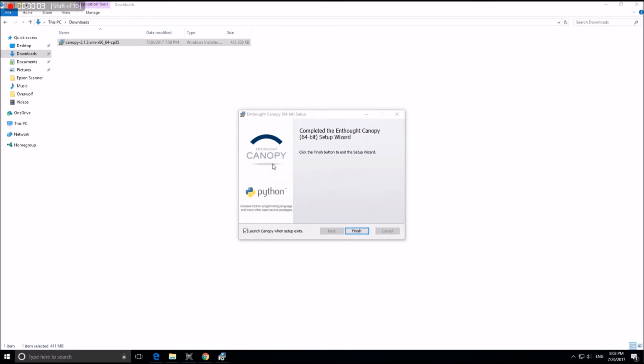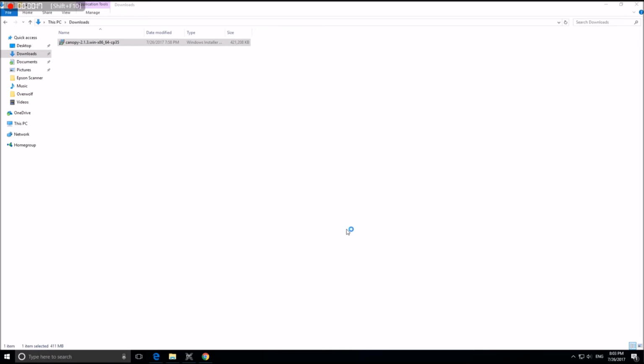Once that wizard completes installing, you're going to end up at this screen here, and there's only two things you can really do here. There's a checkbox here for launching Canopy when setup exits, which we are going to leave checked. We want to start it right away, and then you can just go ahead and click the finish button. And now this should launch Canopy. Yep, there we go.